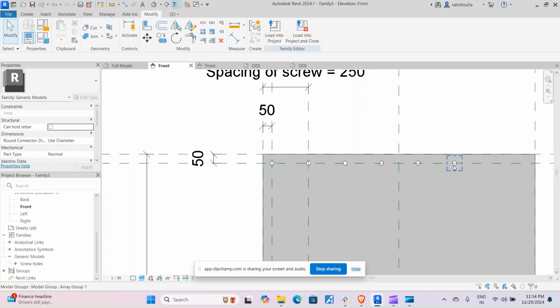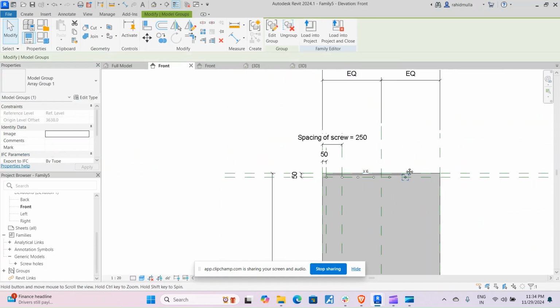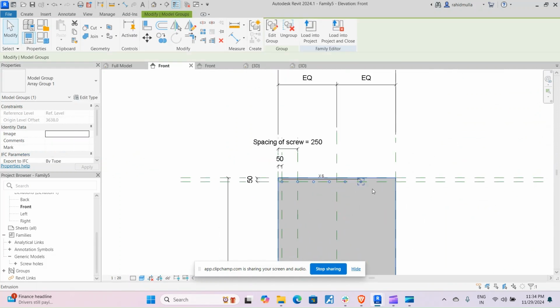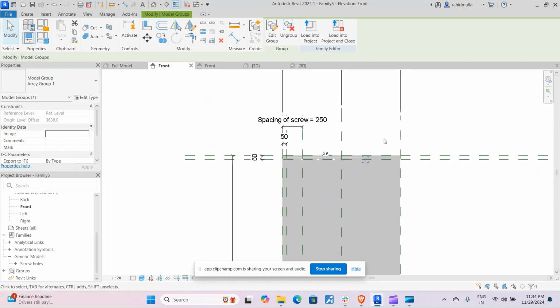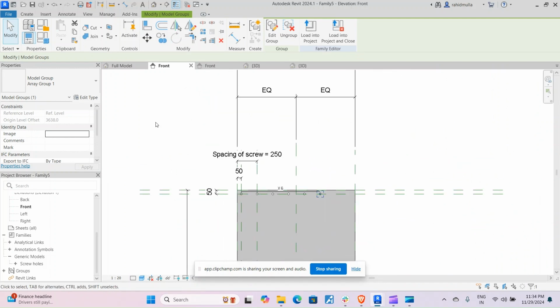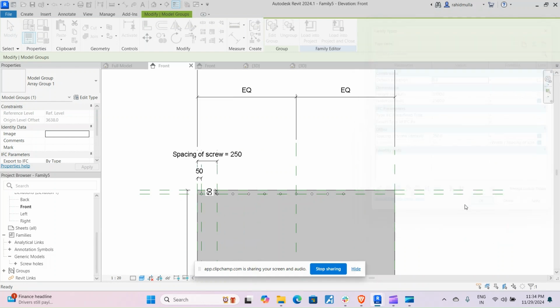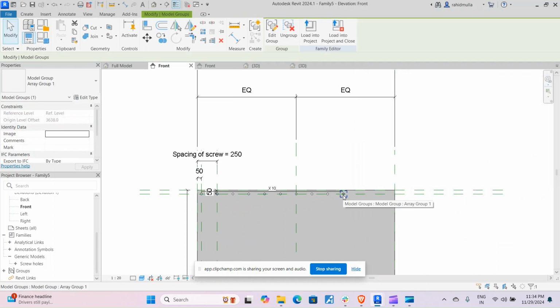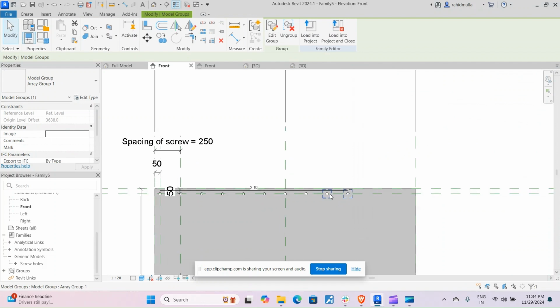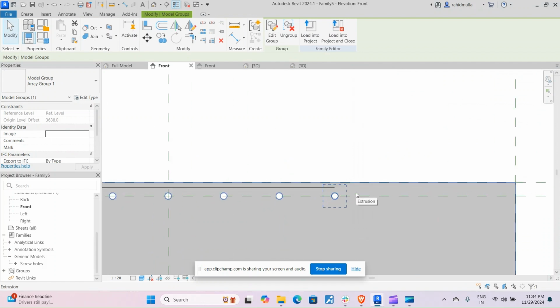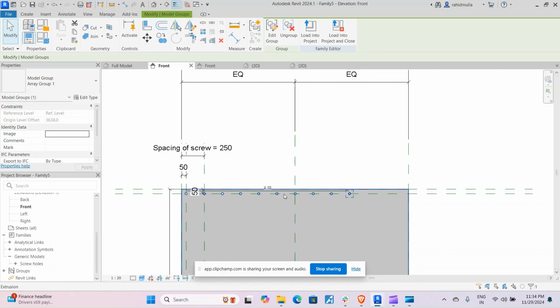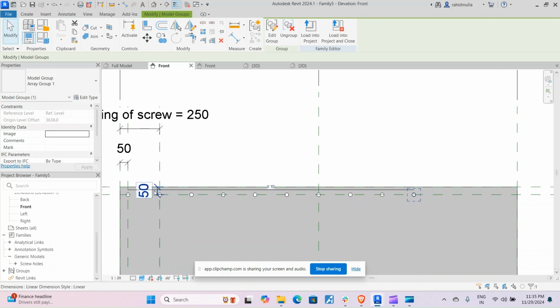In total, there are 6 screws coming in. Okay, so the total width is how much? The total width is 1491. Let's flex this just to see how it will respond. We'll keep this as 2500, and you can see here the number of screws are in line. But again, this much of spacing is left. This much of spacing shouldn't be there.